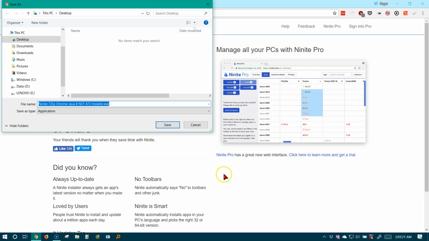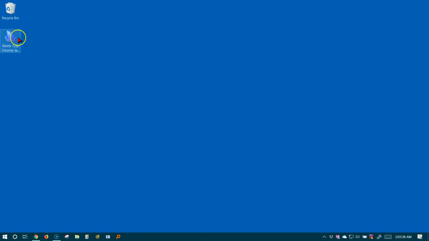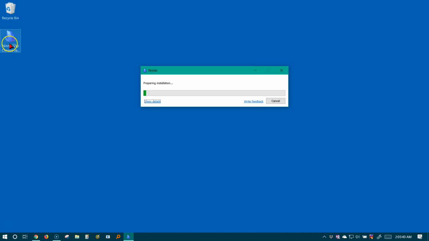And what's going to happen is that it will make an installer. You see the Ninite 7-zip, Chrome, Java 8, .NET installer. And I'm just going to go ahead and let that go to my desktop now. And then at my desktop, we'll launch that. And by the way, when I get all done, I can delete this thing. I don't need it anymore after this point.